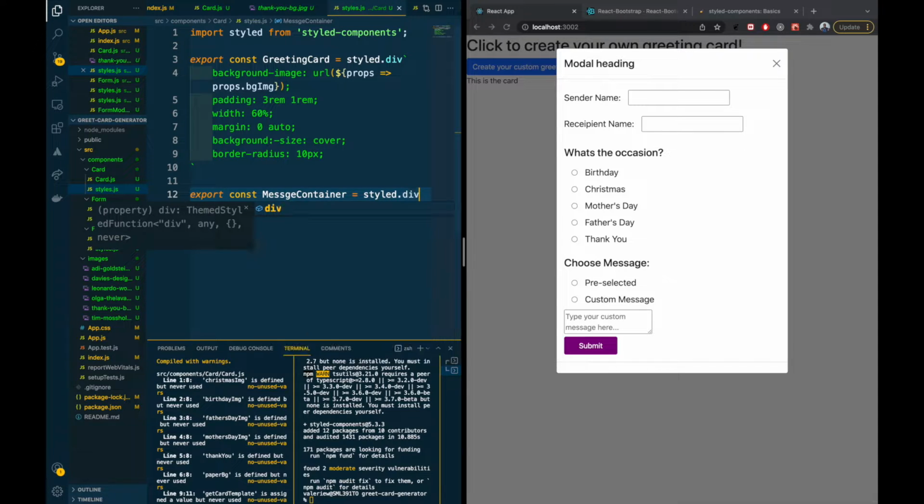This will be a style div as well. And we are going to use this background image URL. We're going to do the same sort of structure as up here, but we're going to use a different prop. So I'm going to bring that down. And the background image URL is going to be set based on a prop called message.bg for the message component instead. And we're going to set this width to be 50%.